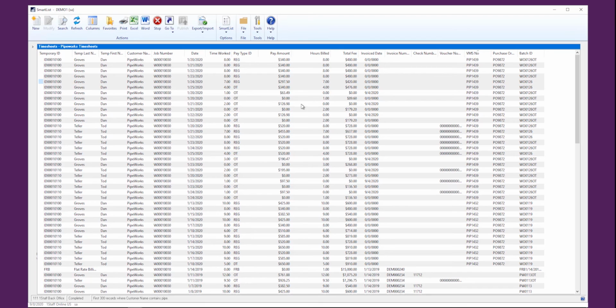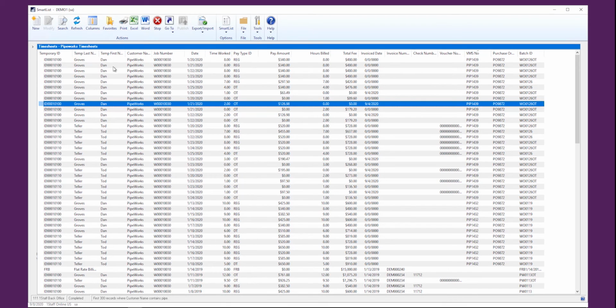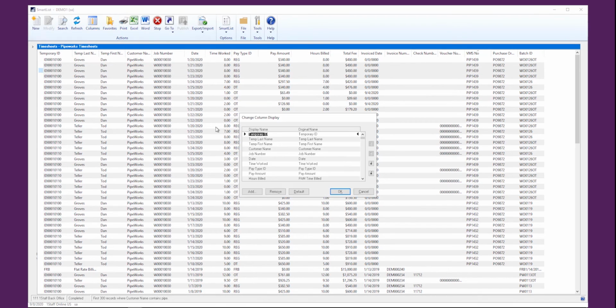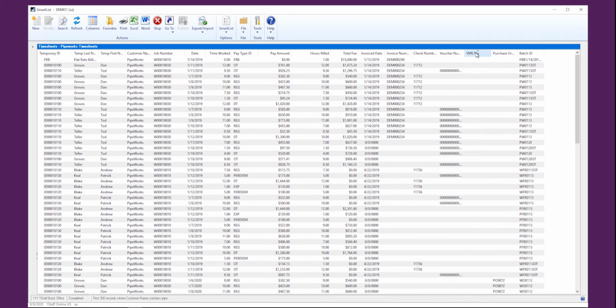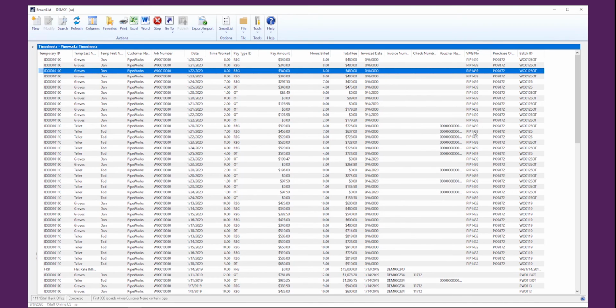all again basically in the different smart lists. So here we've got a smart list. I've determined what columns that I want on this smart list. You can see I've got VMS number here, and it's a column here. So if I ever want to sort or drill down to transactions, there it is. So it's there from a reporting viewpoint as well.